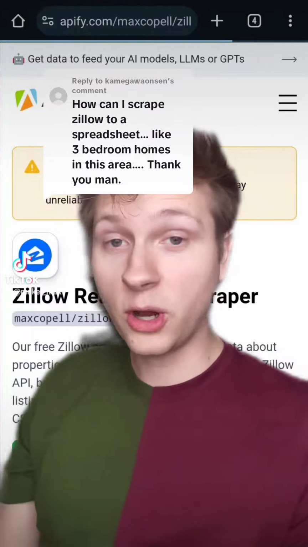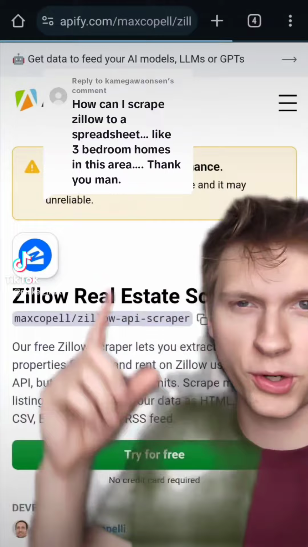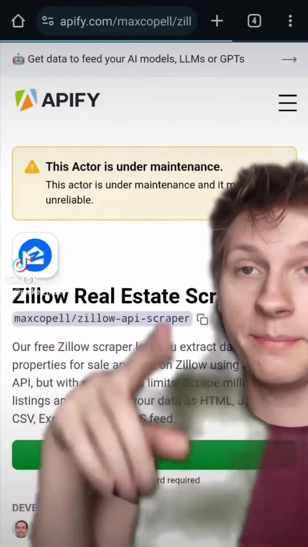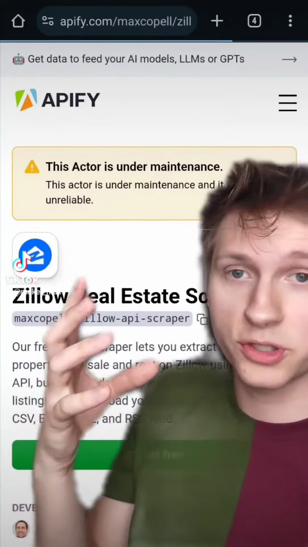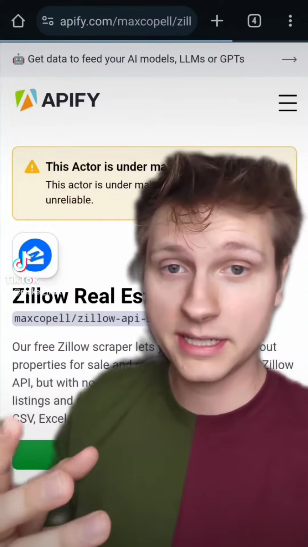You want to scrape data off of Zillow, and apparently it's pretty easy because there is a Zillow web scraper that's pre-built for you. Apparently it's currently under maintenance, but I've used Apify before. Apify is super powerful. Just look up Zillow Apify web scraper on Google and you'll find this. This is how it works.